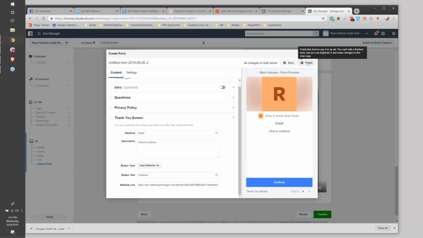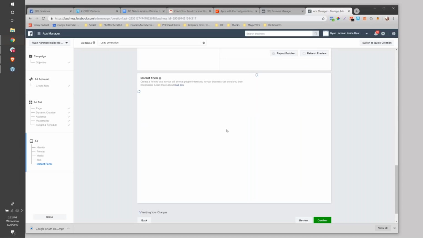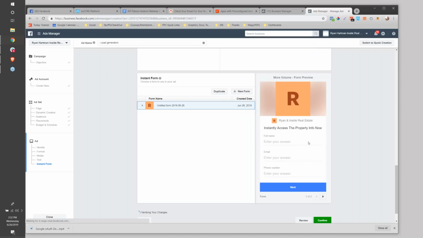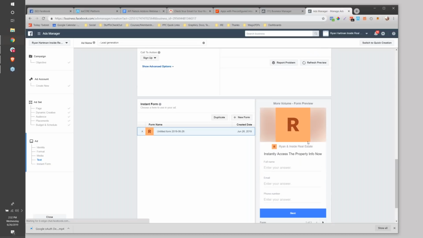And once this is built and my ad is live, I'm not sure the ad even needs to be live, Michael, but once this is built, I can then go into where we started today, into the API Nation bridge, and find this particular form. It's called Untitled form, and tie it to KV Core. Yeah, that's correct, Ryan. The ad does not have to be live. It doesn't have to be running. It just has to exist.